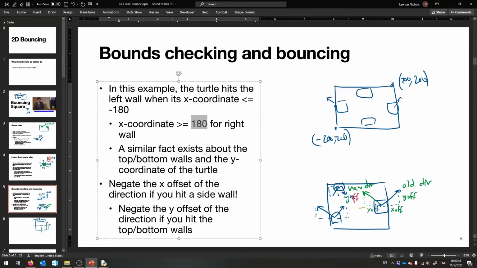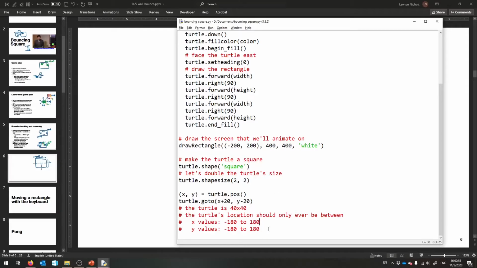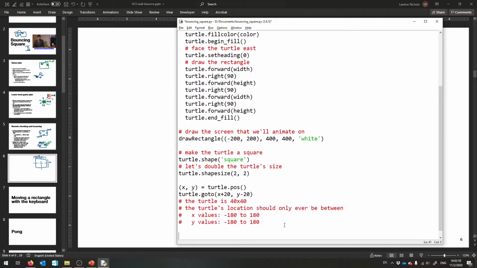Okay, I'll put this in bold just to show you that it's a new thing. Okay, did I say that wrong anywhere else? It's not wrong, it's just a first approximation. Okay, so these are the values that the turtle's location should ever be. So we can use that now. Let's put the turtle at a random location within the bounding rectangle.